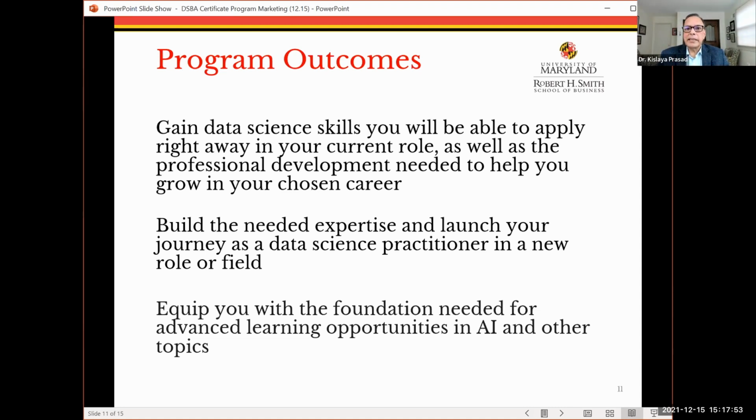You'll also build needed expertise to launch your journey as a data science practitioner in a new role or a new field. And we want to be able to equip you with the foundation needed for advanced topics. I mentioned machine learning, but there are other AI topics too, and this will be a launching pad for you to go and progress beyond the program.